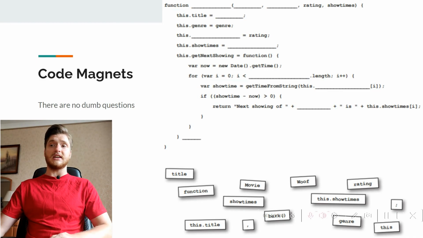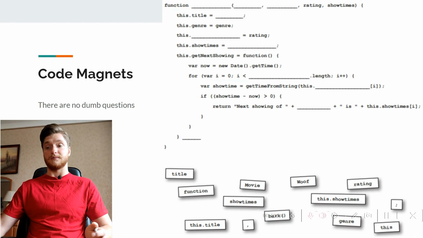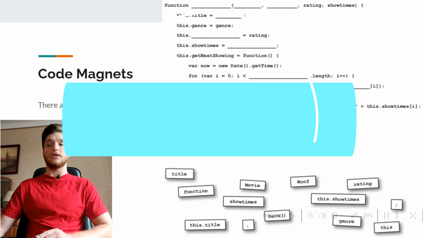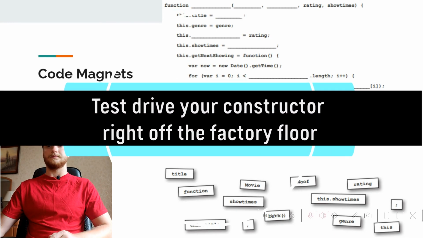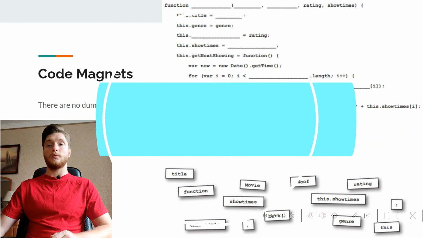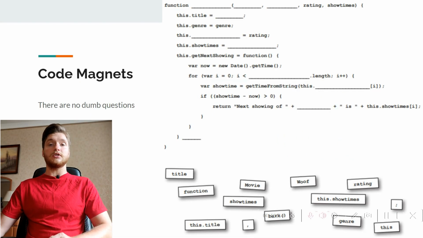The solution of this exercise will be in the next lesson. Okay, test drive your constructor right off the factory floor. What is a window object anyway? We will talk about this in the next lesson.